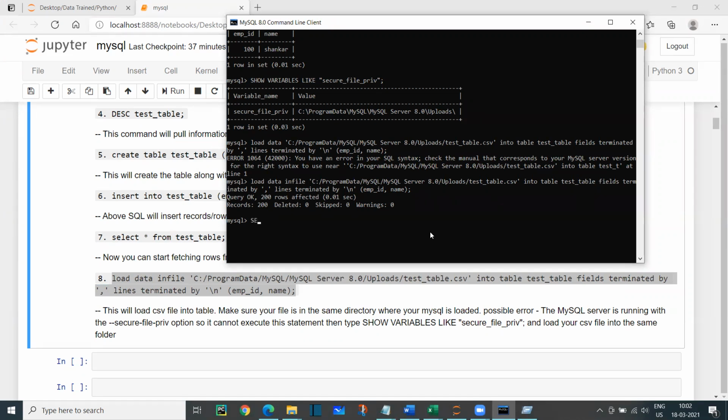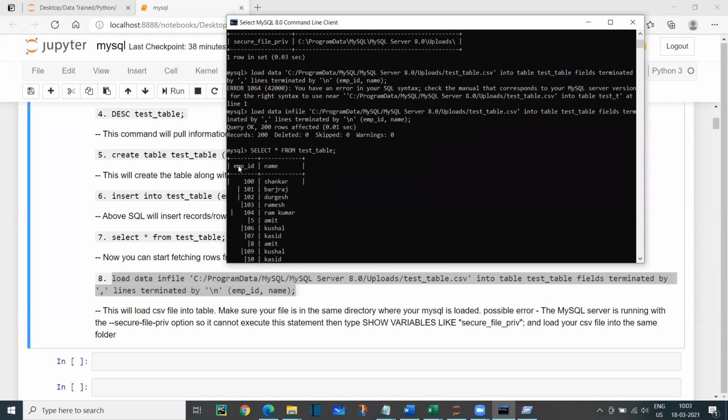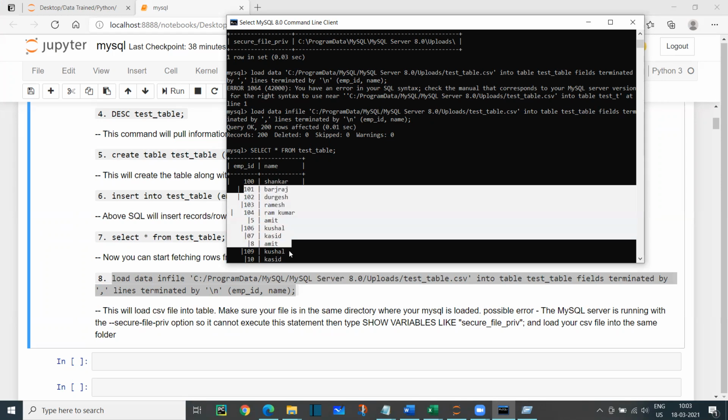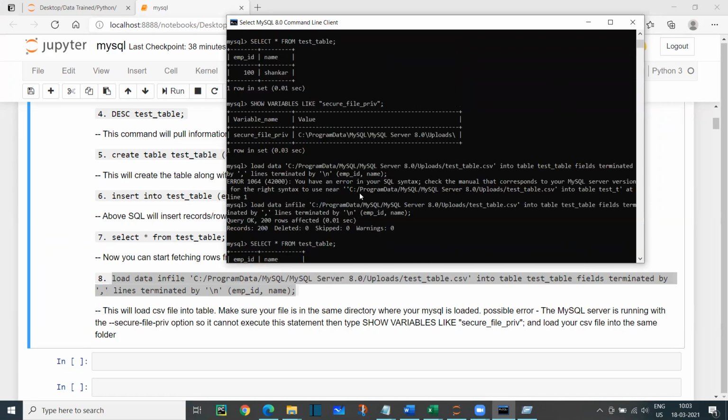Now, if you want to check whether we have loaded all the records successfully, we can go ahead and say select star from test_table, right? In this table only we have loaded. Now execute this. You can see that total 201 rows, because one row we already inserted before loading this file. You can see employee ID and name, and the 100 and Shankar is what we have added manually. After that, we have all this data loaded from the file, right? So that's how you can load a CSV file.